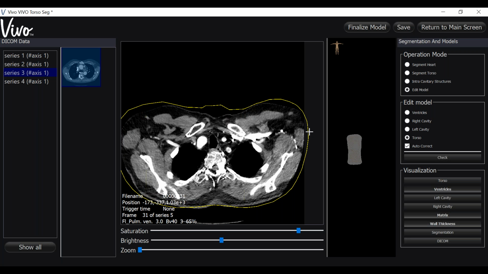Just note that if your yellow line is in this area, this black area to the side, you cannot adjust your model from this area. It has to be within this black area where the image is. And sometimes you will see it kind of cross over into this area outside the image.